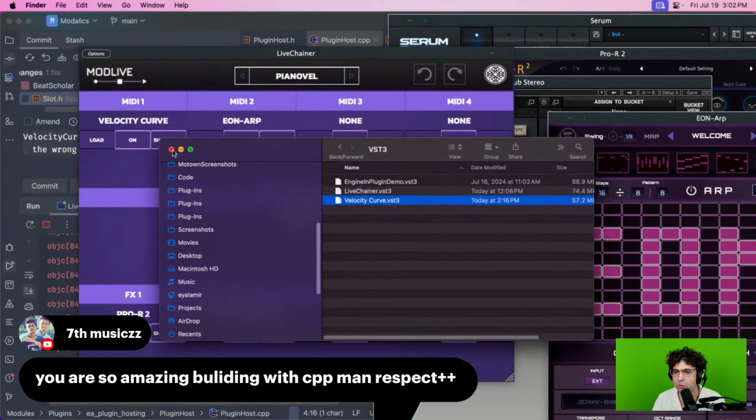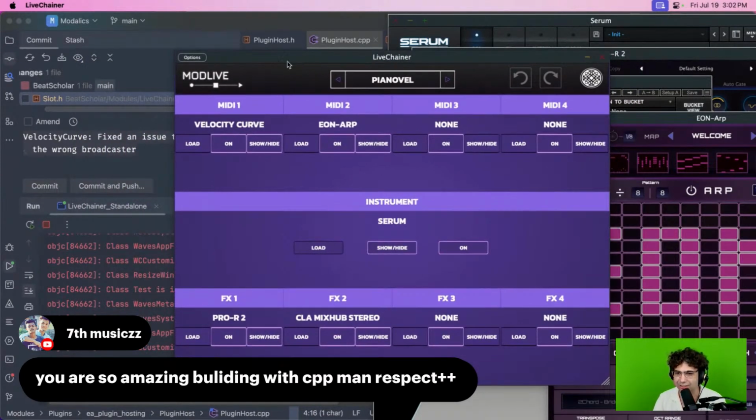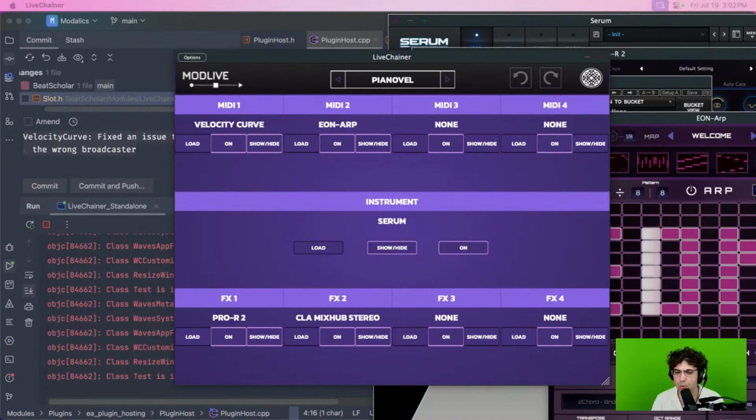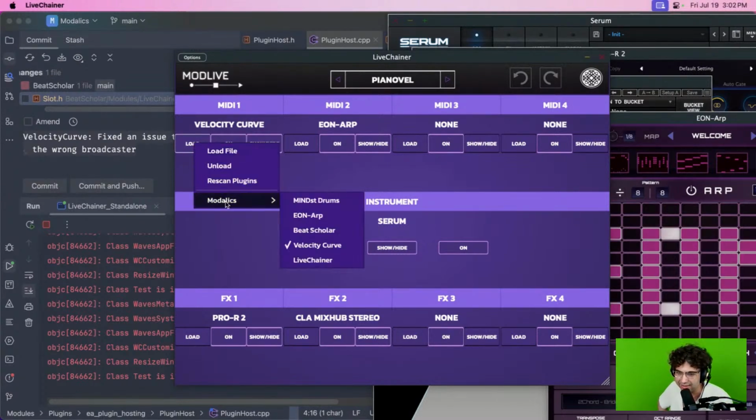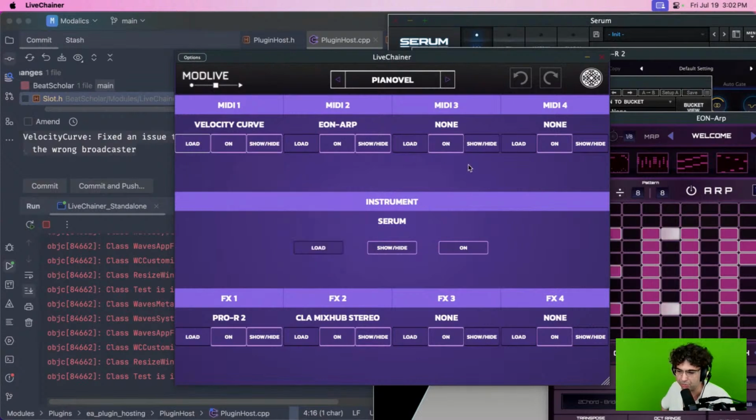I don't want that. I want the internal plugins like velocity curve to be kind of built in. I want that whenever you install this, you don't need to install other VST3 files. I want you to have at least these ones, velocity curve, and a few basic ones that we're gonna have included.